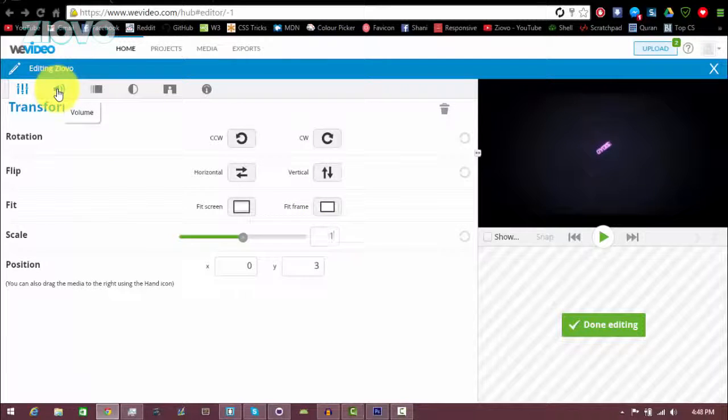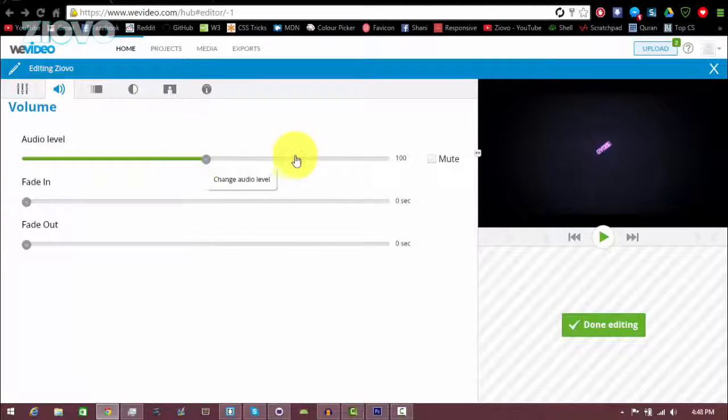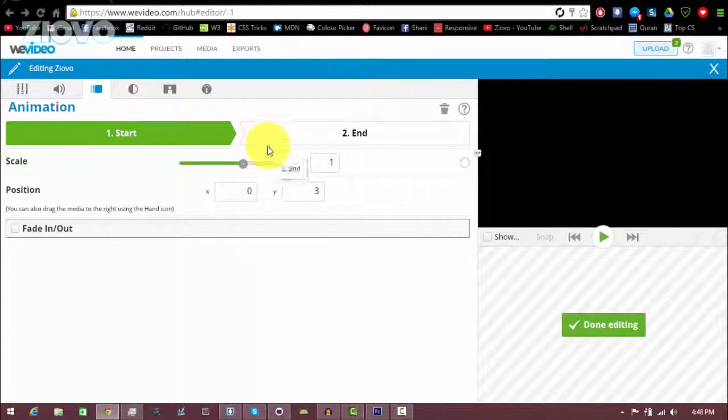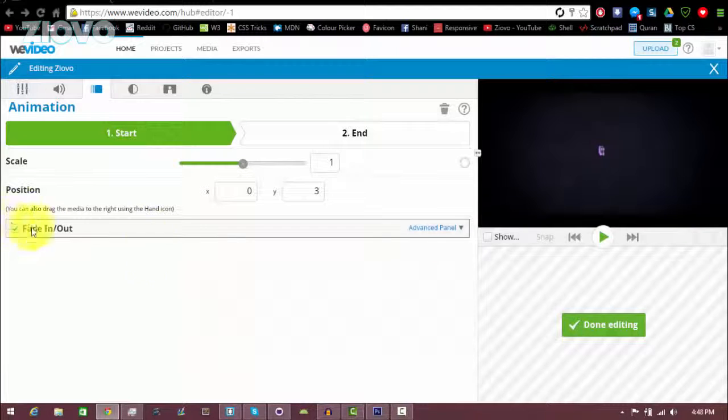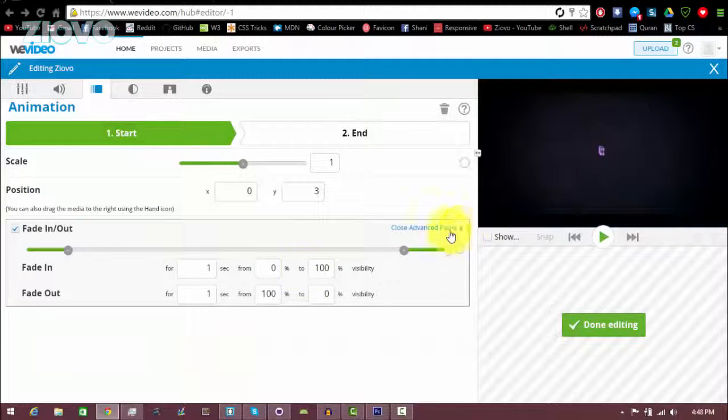Over here on the audio tab, what I can do is change the audio level and also have a fade in and fade out for the audio. Over here, I can add some animations to it, so I can add a fade in and a fade out. There's already a fade in this, but just to show you how it works, you just click on this check mark. And to edit the fades, you would go on the advanced panel, and here you can edit everything.